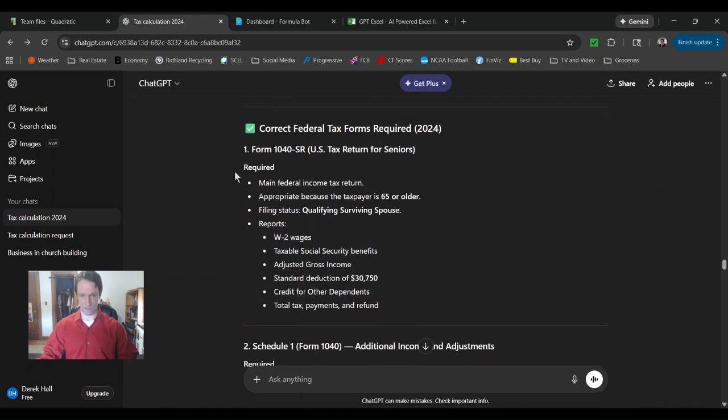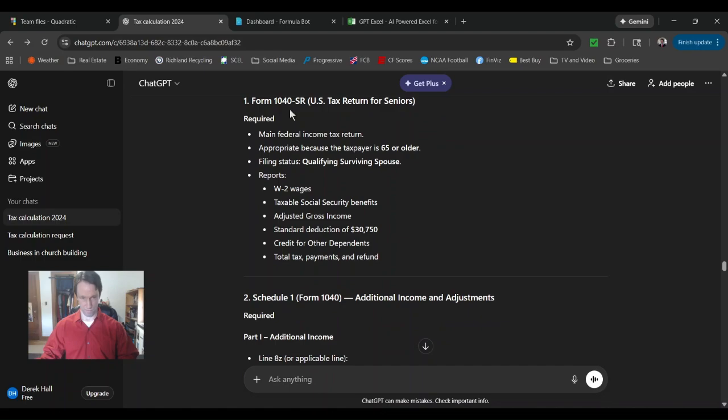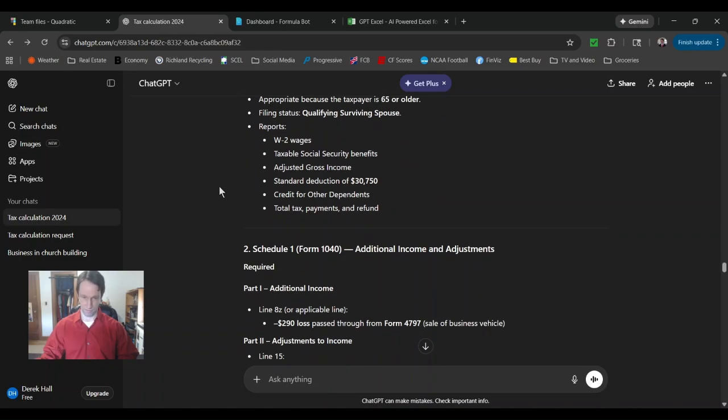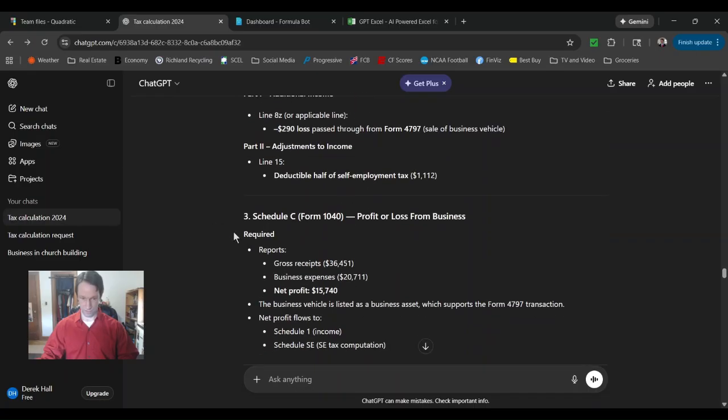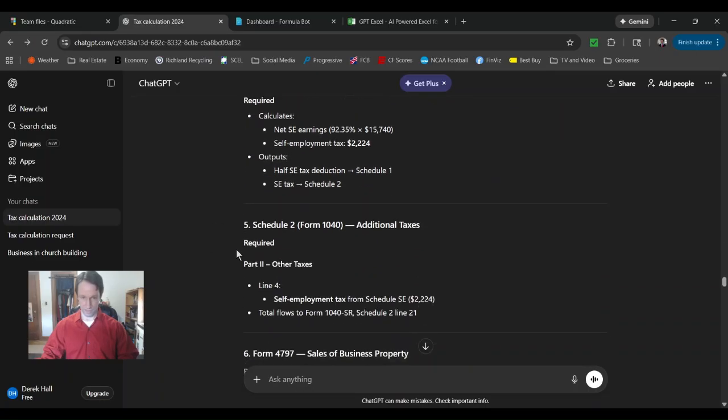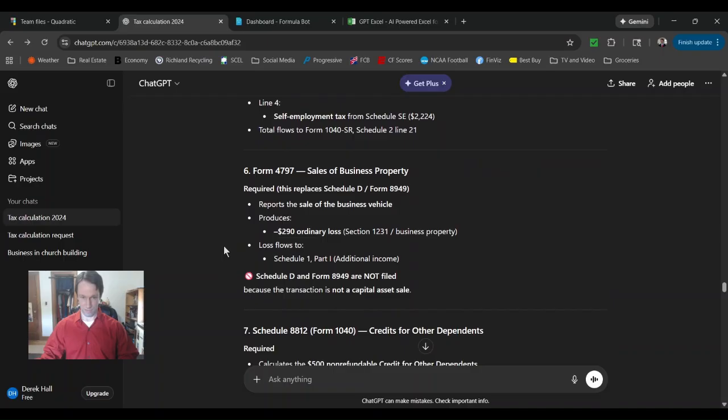And this is the corrected list. So Form 1040-SR, that should have been an SR before, which it was actually in there. And Schedule 1, Schedule C, Schedule SE, Schedule 2, and this time there's 4797, which is sales of business property. So that's what should have been in the first list if it had all the information it needed.